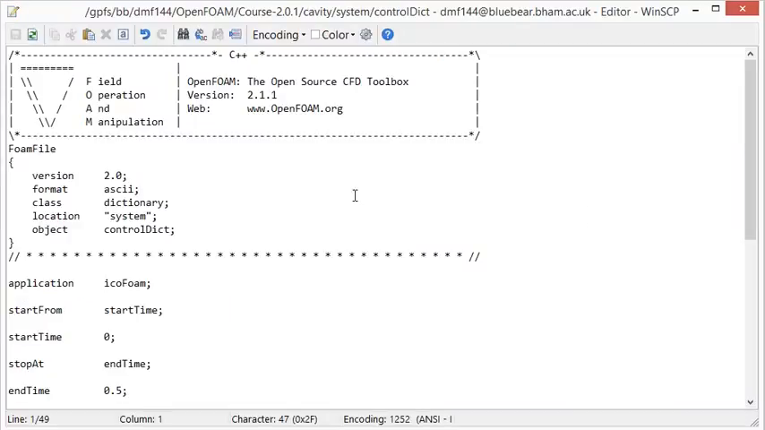The controlDict contains information regarding the start time and end time of the simulation. The start time of the simulation has been defined by the keyword startTime. The start time has been set to 0 seconds. The stop time of the simulation has been defined by the keyword endTime. The end time has been set to 0.5 seconds.